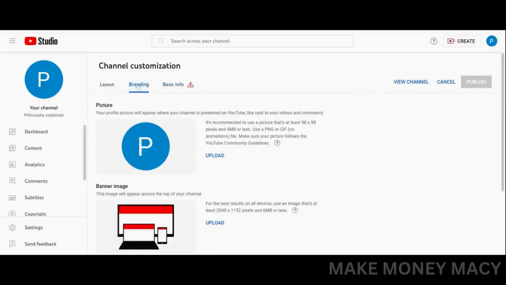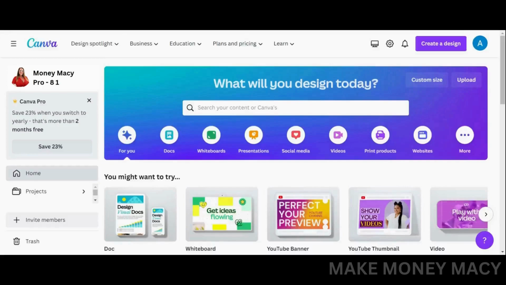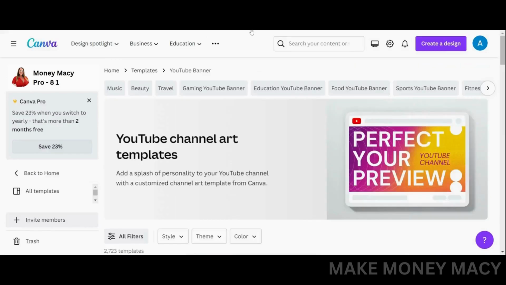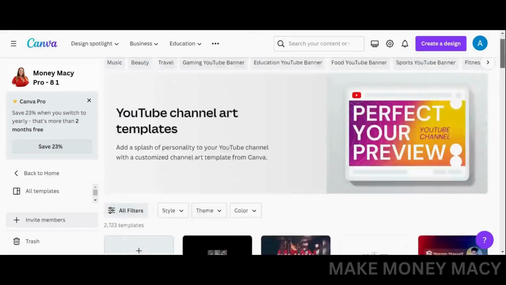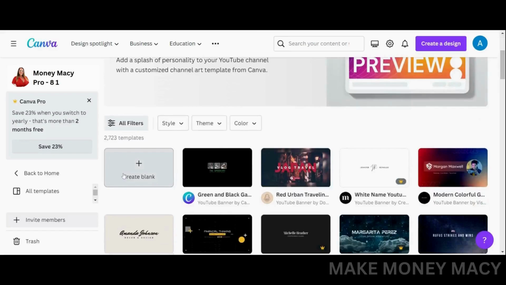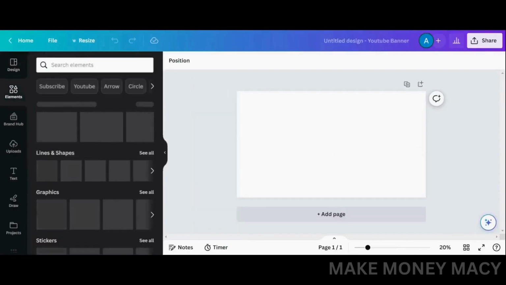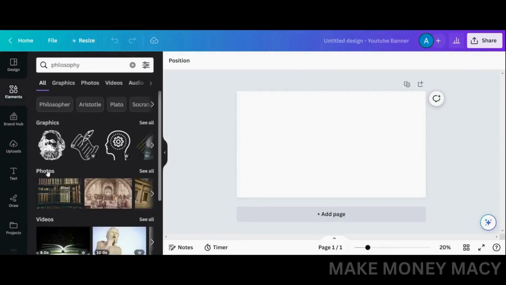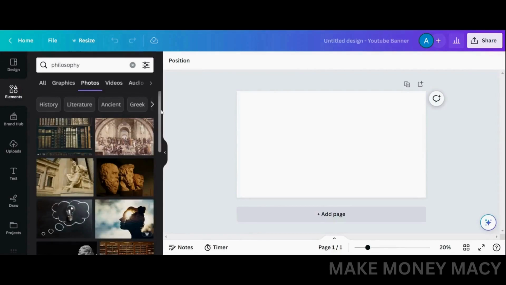Now let's attend to the profile photo and the banner. In order to create that, go to Canva and search for YouTube banner in the search bar. You can also find the link to Canva in the description of this video. As you can see, Canva offers thousands of ideas that can be used. Click where it says Create a blank YouTube banner, and go over to Elements and see if there's something related to your niche, and then choose a suitable photo here in the Photos section.